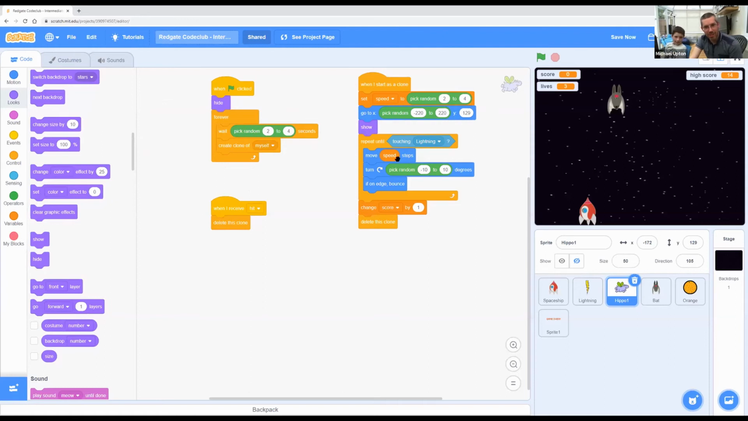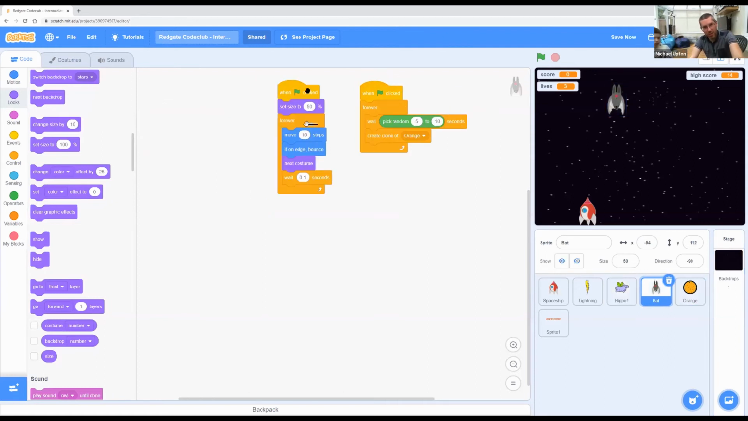Do you remember that for the bat, we added this code, so that it moves forever? How can we do that again? I know what to do. Let me do it again. Okay, you're going to do this then.